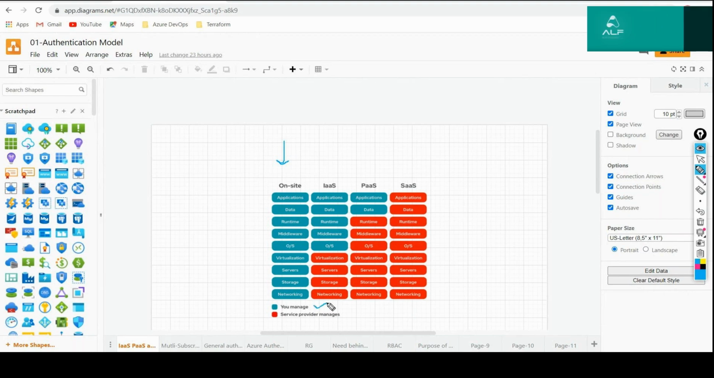The blue is what you manage, the red is what the cloud provider manages out here, right? So in on-premises or on-site, meaning when you go ahead and buy a physical server, all these things, meaning the networking, the storage, all these things we discussed, right? This is something you will have to manage, meaning whatever software you need to install, everything you will need to manage.